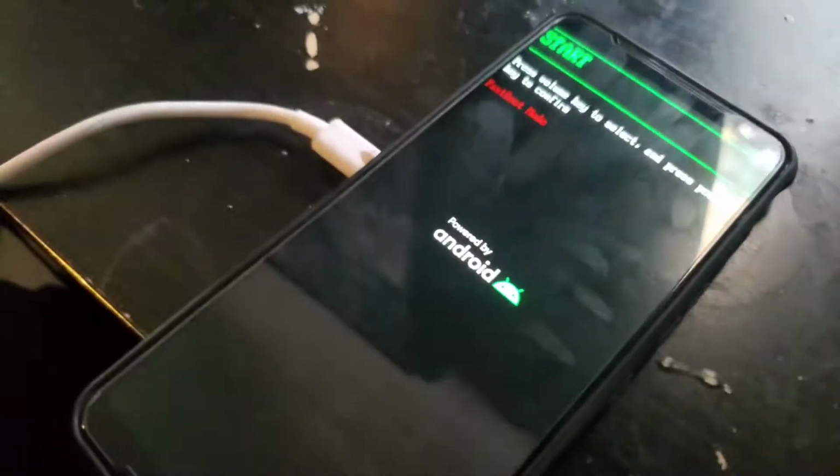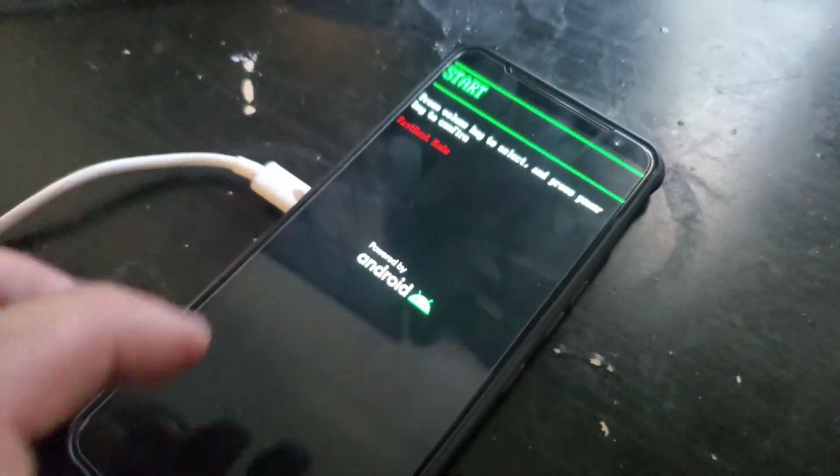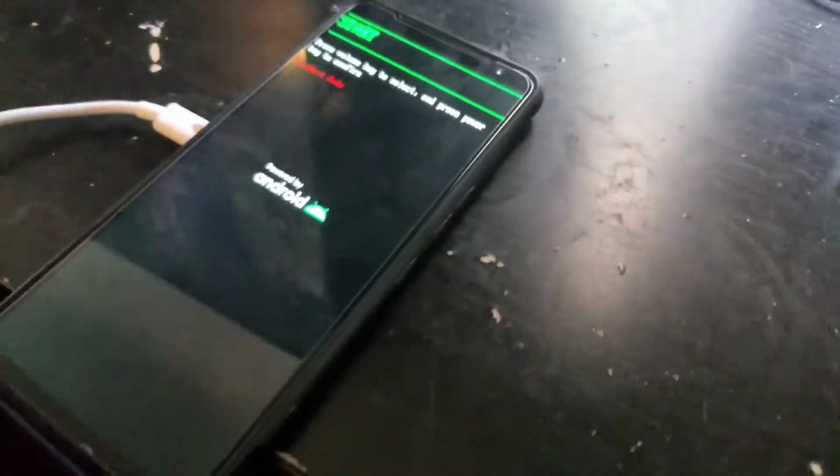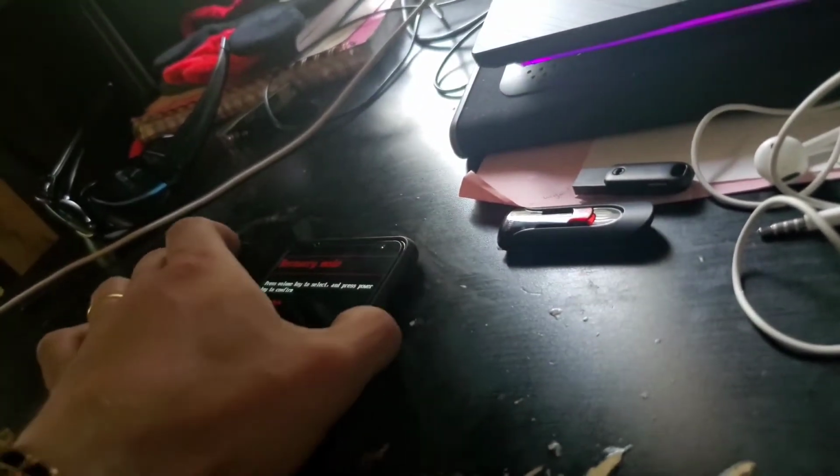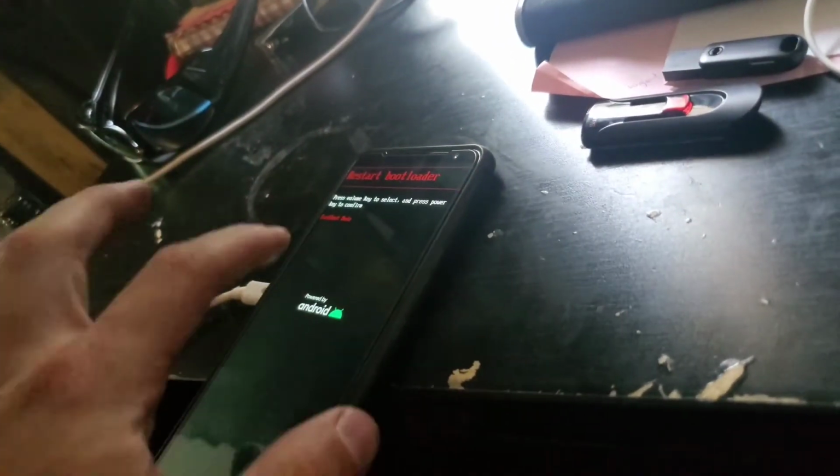Fastboot device. So we had it. We plugged it in. We put it in fastboot mode. It didn't want to work for us. So what we did was we clicked on restart bootloader, hit the power button and restarted it, and then we typed in fastboot devices again, and we got our fastboot device. So now we're going to fastboot TWRP.